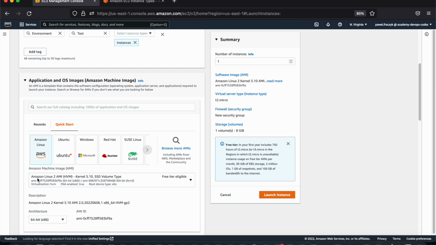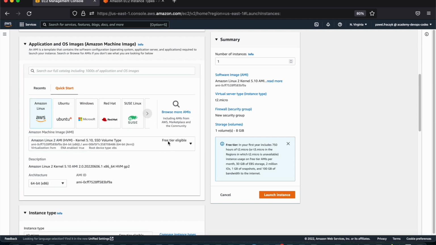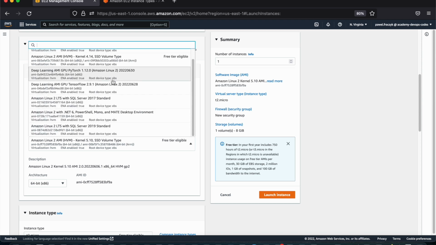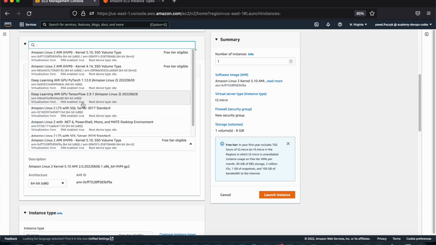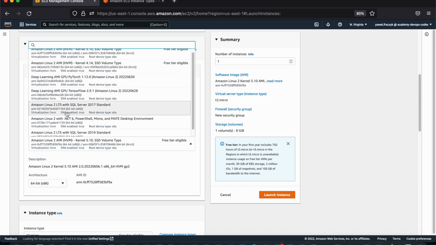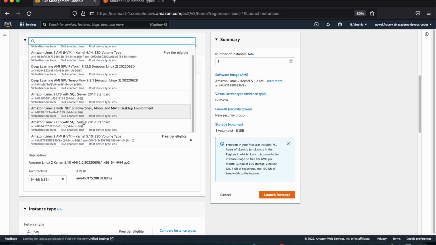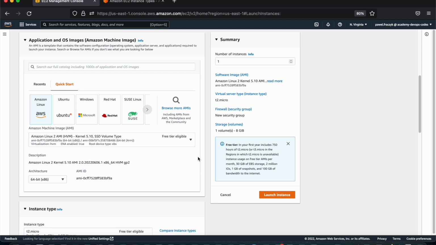Amazon has also its own release of Linux. Now the latest one is Amazon Linux 2, and we're gonna use it. And as you can see, it's free tier eligible. But there's a lot of different versions for Amazon also, with pre-installed software.